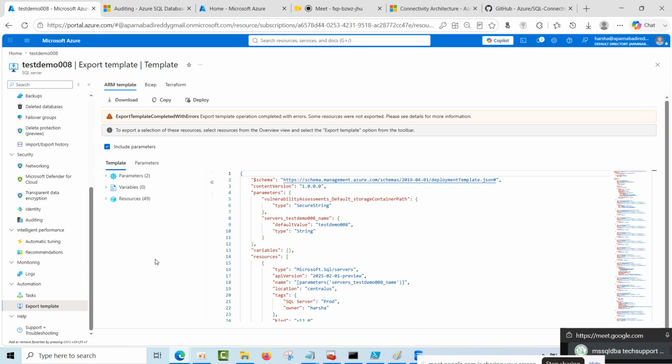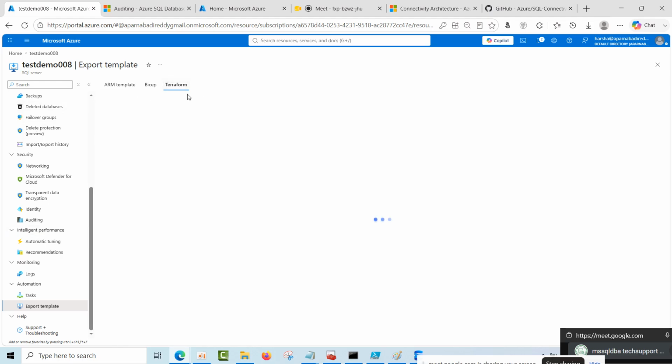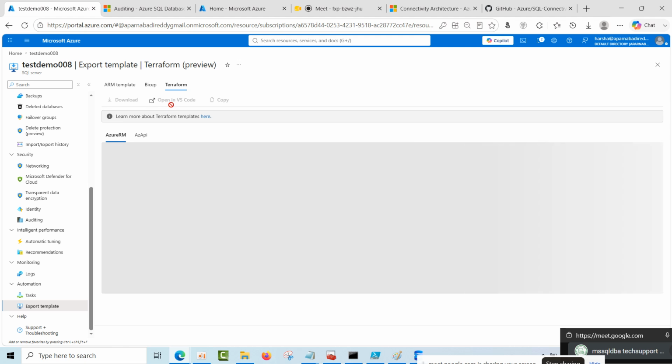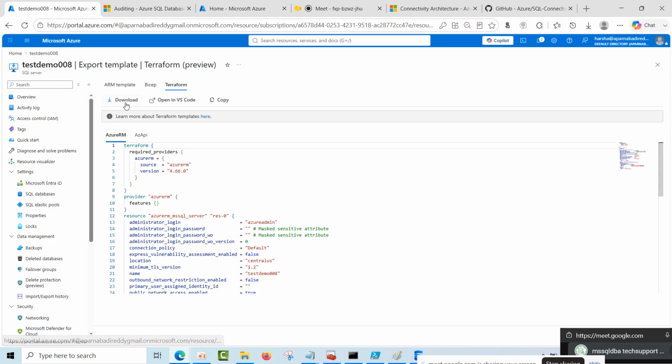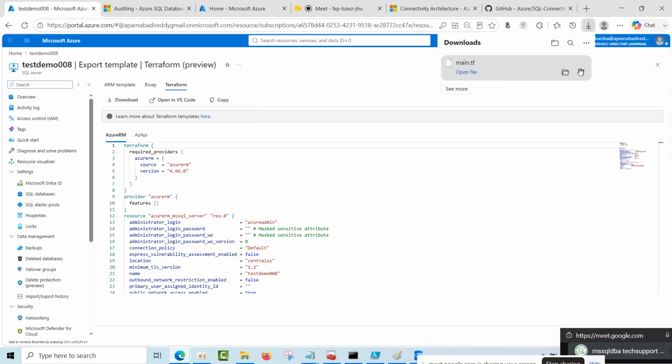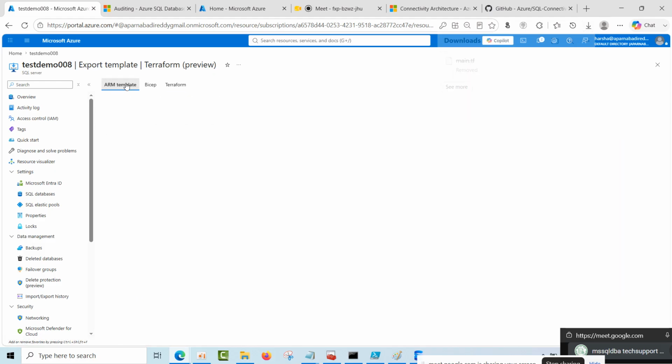To be frank, I'm not good with the coding. In that case we can use an ARM template. If it is Terraform, you can use Terraform. You can share this code with the Terraform person, so he will develop it, and once you provide the names, they can provide similar settings. The requirement here is I want to configure, so I will go to the ARM template.